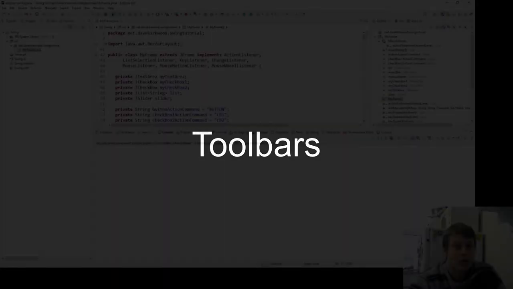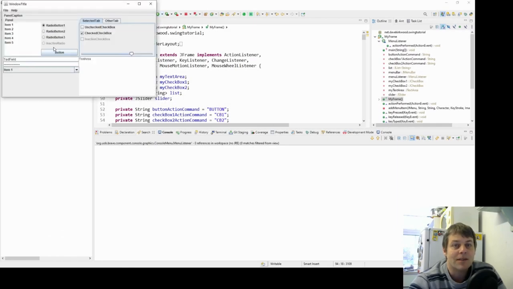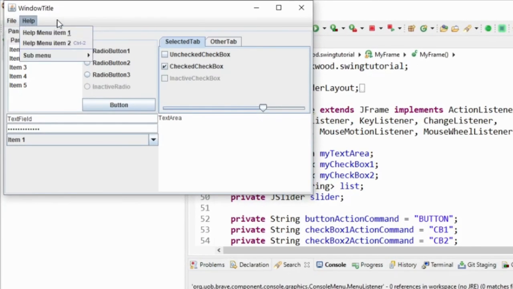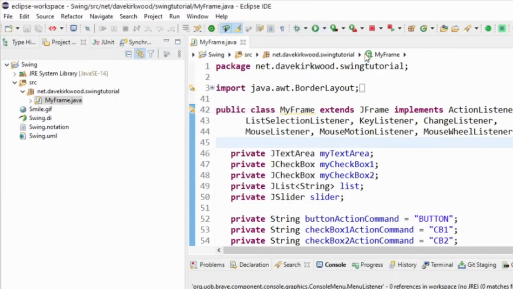Now we're going to add a toolbar to our simple application. Toolbars are very easy to add. We just use a JToolBar. We set the frame into border layout and we add it into page start using the border layout. Now this application we built here has a main panel and that panel has a panel caption. Now I'm going to set the frame into border layout and I'm going to add the main panel into border layout center. Then I'll add a new toolbar into page start of the border layout. So let's do that.